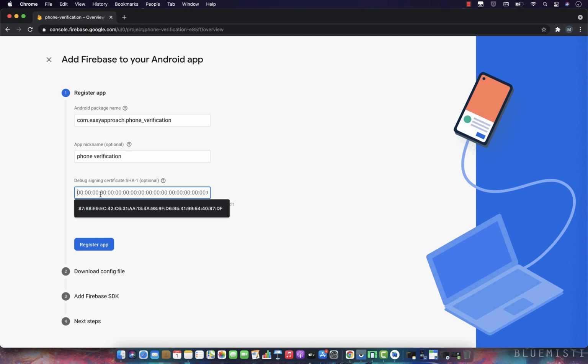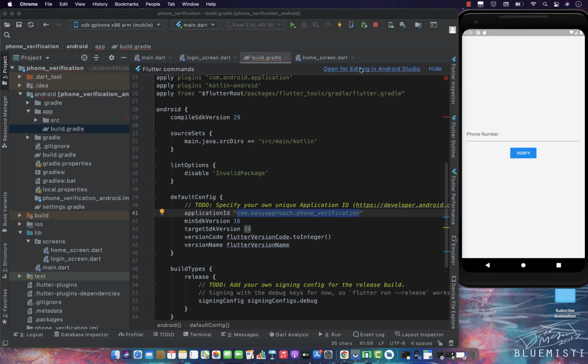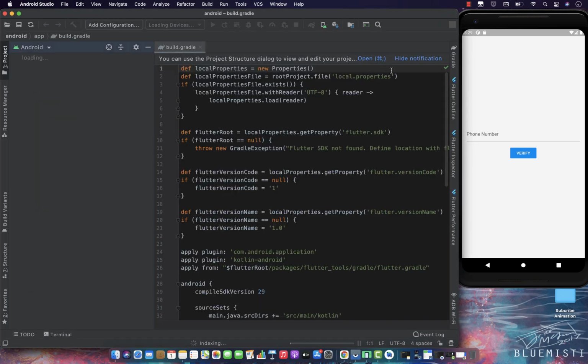That's great. Now we have to provide the debug signing certificate, SHA-1 certificate, and you can see it's optional. However, in the case of Firebase Authentication, it's necessary. So you can see the text below, for Google sign-in or mobile verification, this is actually required. So for obtaining this SHA-1, there are actually a couple of options, but I'm going with the basic, easy one. However, this is a little long compared to the other one.